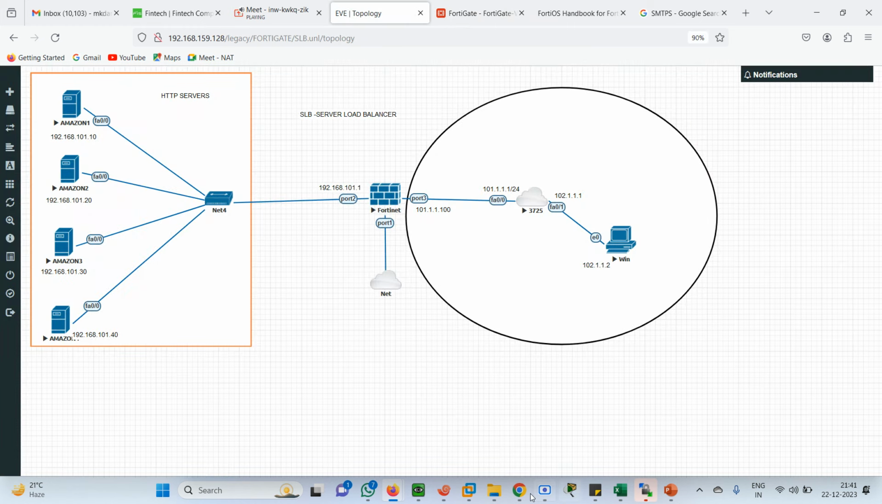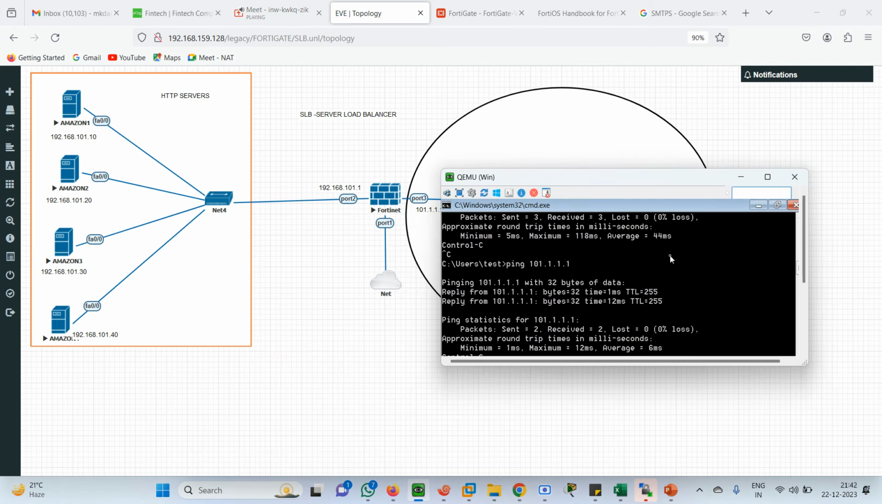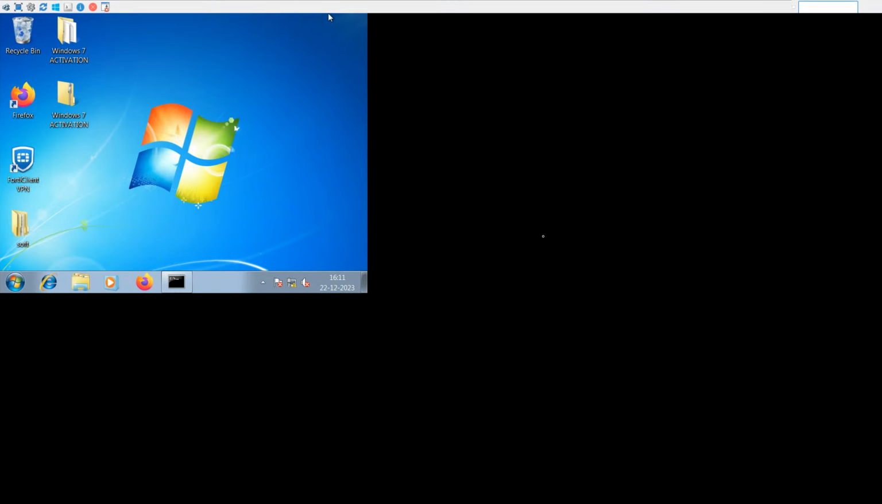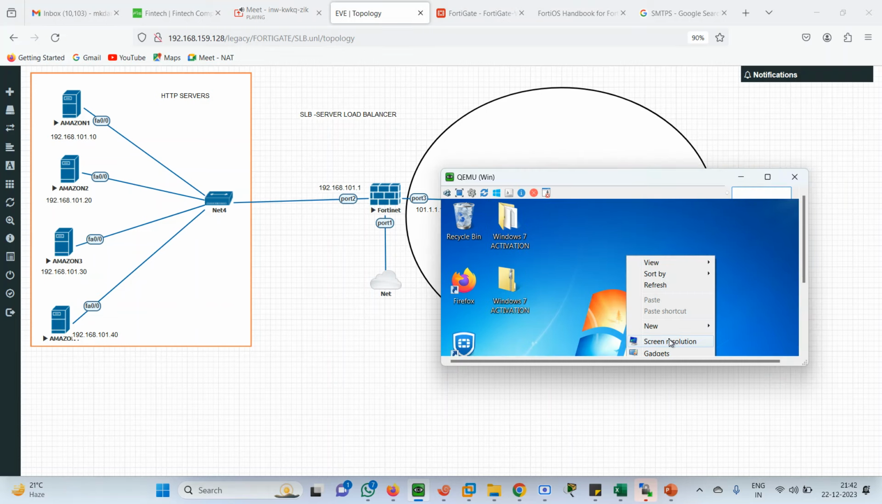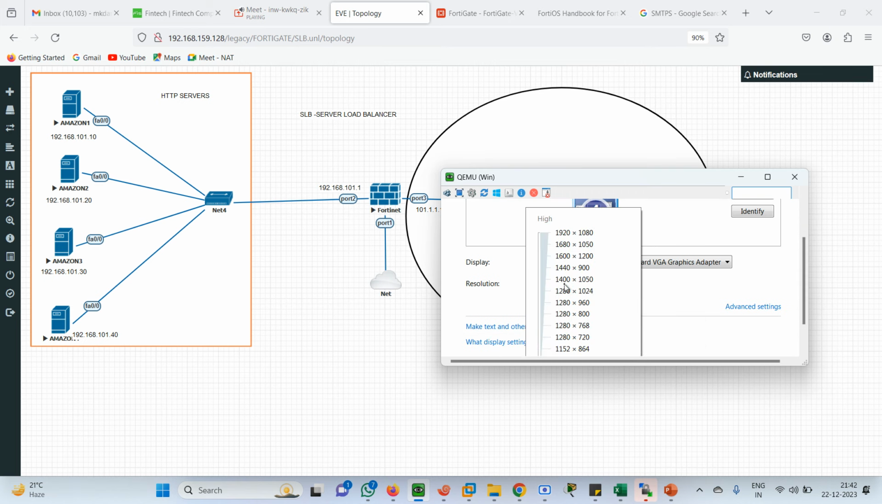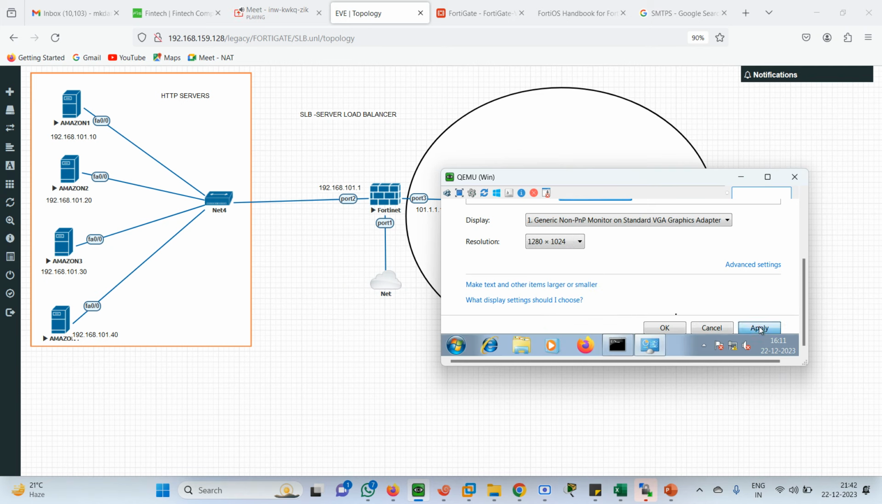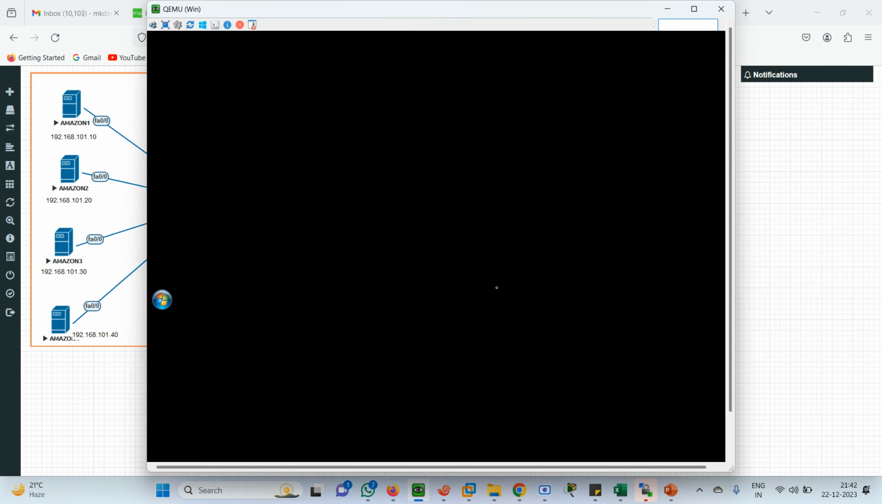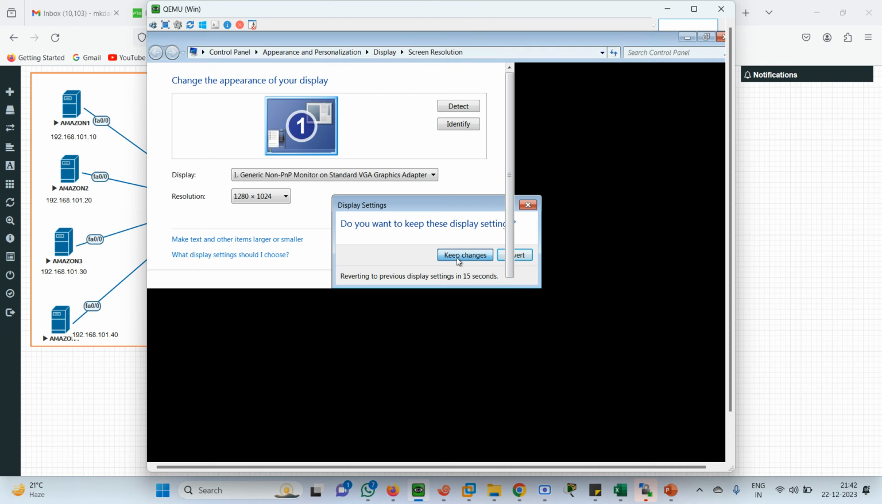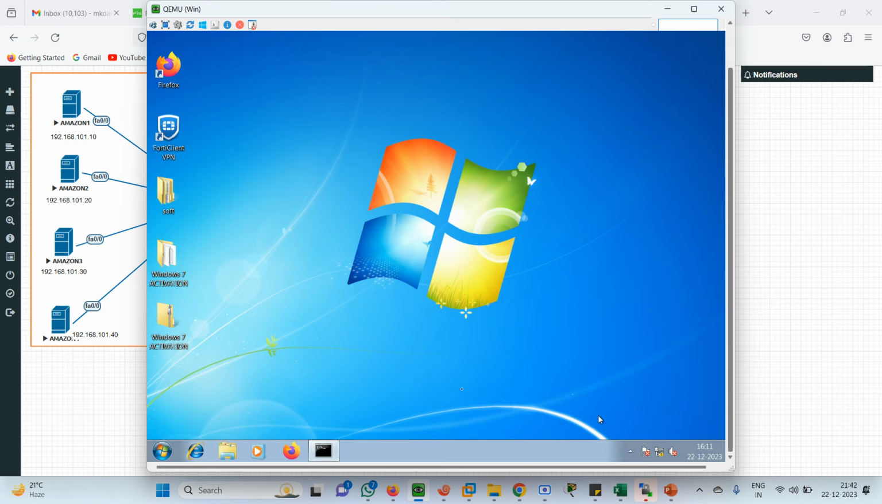Okay, so now this is our PC, and now you can hit it. Open any browser. Just a minute. Okay, open any browser and now hit the IP address, because it is on port number 80, right?